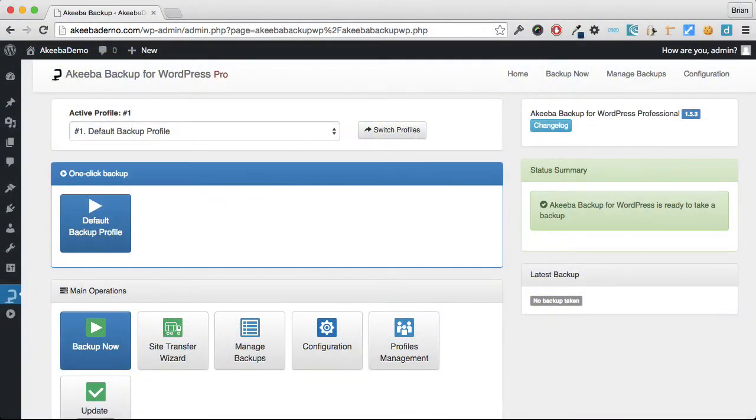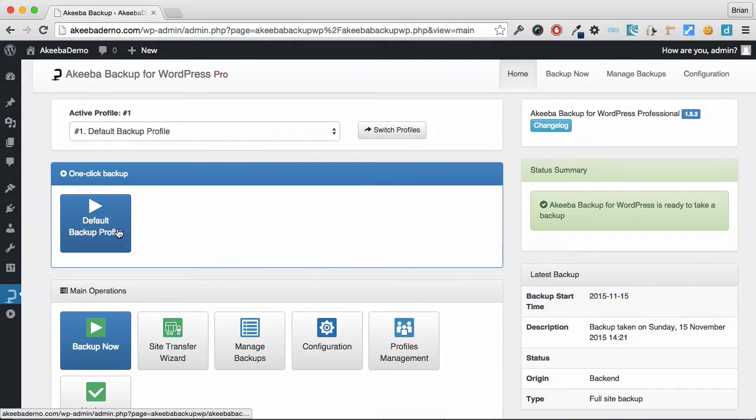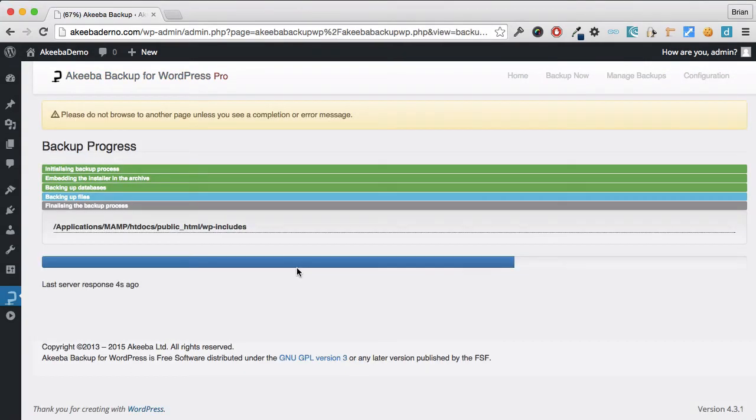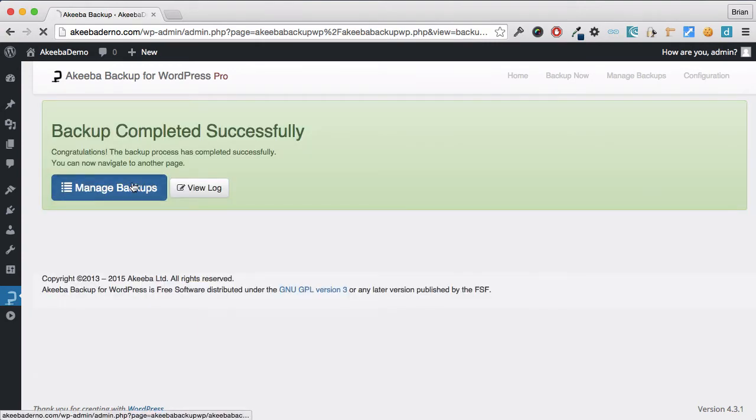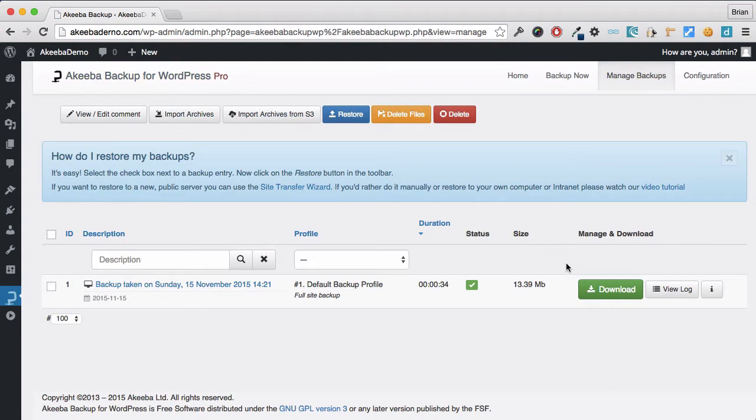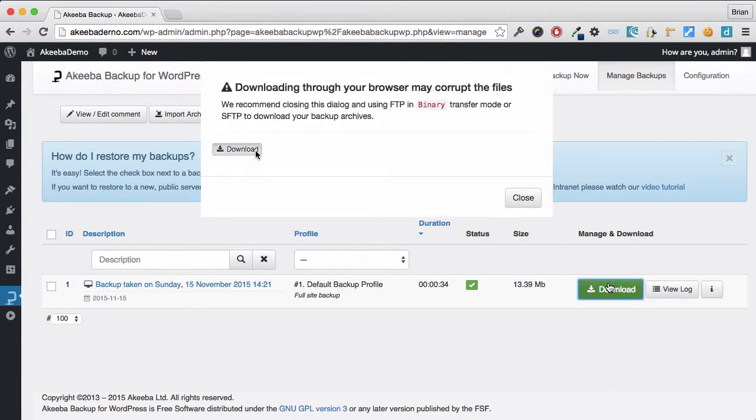A backup of your website is only useful if you can restore it. Perhaps you need to transfer your web host, or even move the site from a development server to a live server. To begin with, take a brand new backup of your website. Once the backup is complete, go to Manage Backups and download the backup file to your computer.